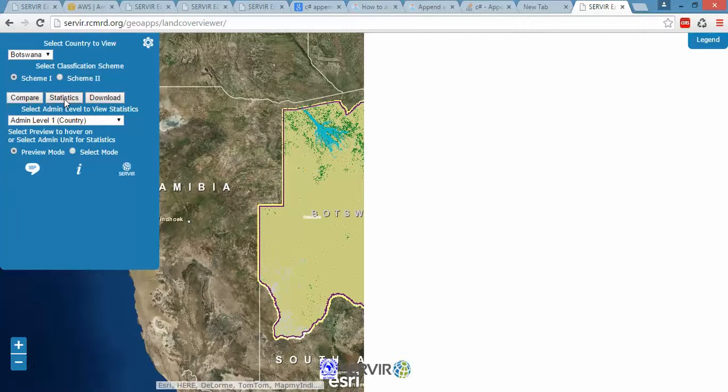Now, the statistics were pre-computed mainly for 3 admin levels, where admin 1 is the country admin boundary, admin 2 is mostly either region or province depending on how the country defines them, and admin 3 is district or county, also depending on the country.